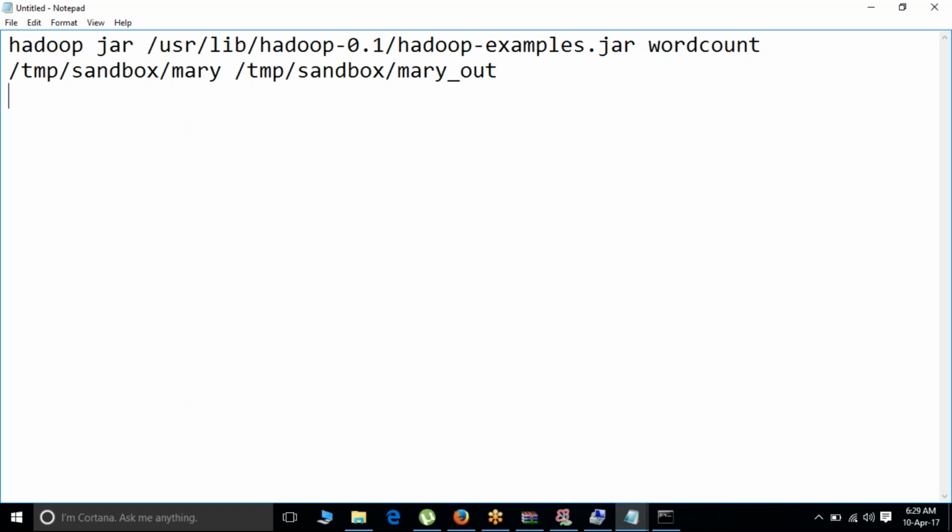This is what we did from the terminal, and I have explained to you in detail the meaning of this statement. Before that, we used hadoop fs. Our intention was to work with your file system. That is why we used hadoop fs. If you want to run a jar file, then you will be using hadoop jar.